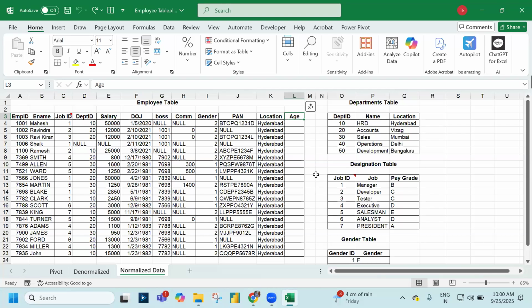In Excel, it is a lookup formula. In SQL, it is called a join. In Power Query, it is a merge. In Power BI Desktop, it is a relationship. So using any of these, you can fetch the data from different tables. Again, you get a question here.